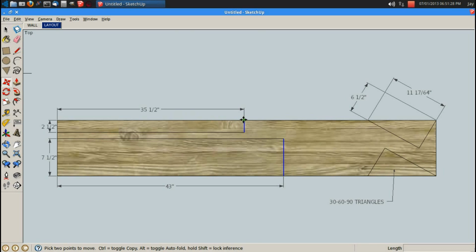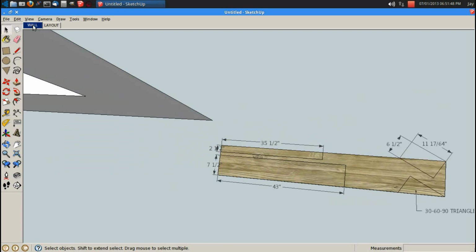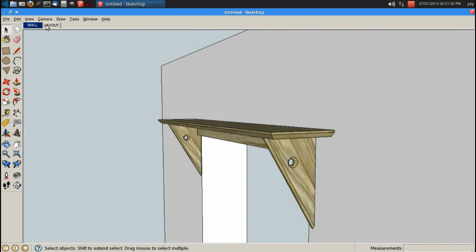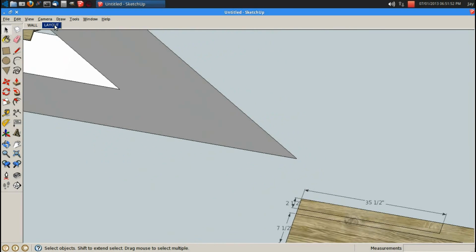So M for move, and we can verify that you can get about a 50 inch window. You can make this particular shelf for about a 50 inch window on a 6 foot piece of wood. So pretty handy to know that. But there's your layout. There's your wall. Quick and easy.